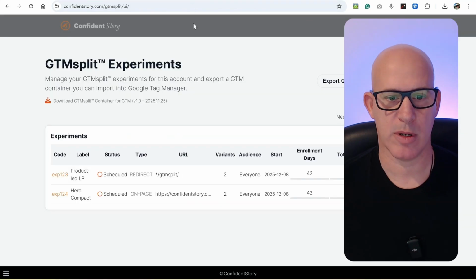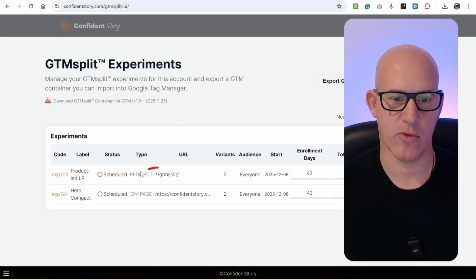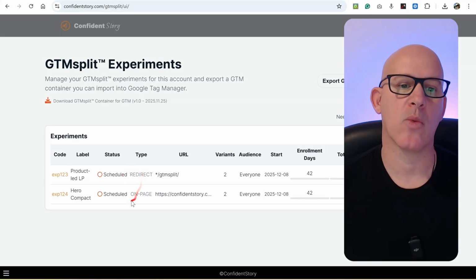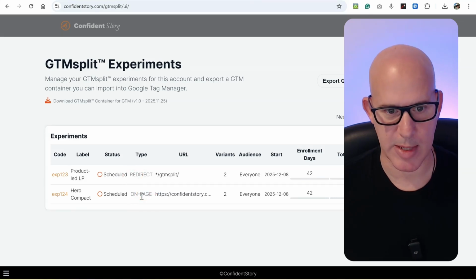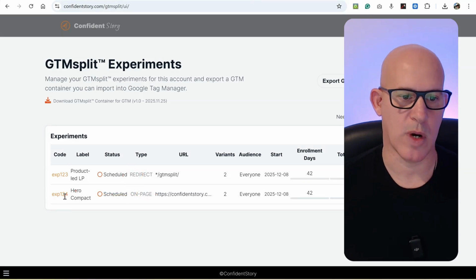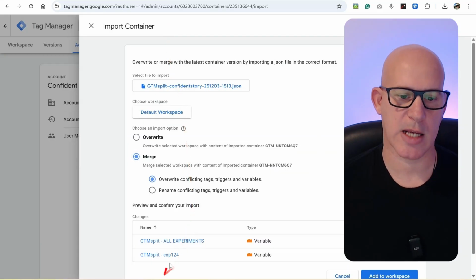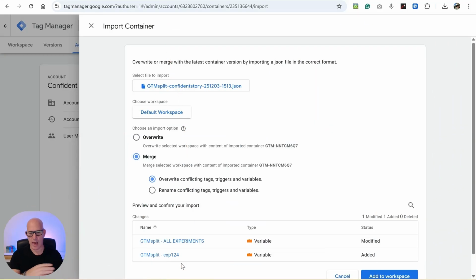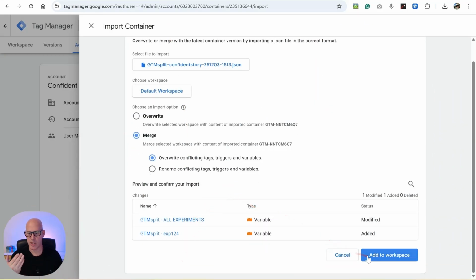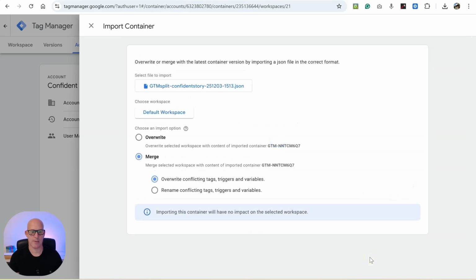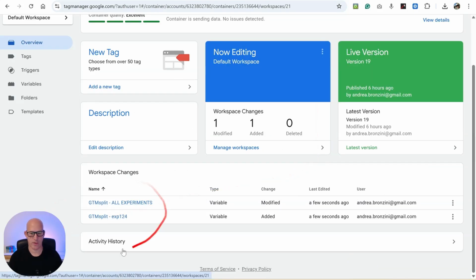So if you remember here, we are trying to publish one redirect experiment and one home-page experiment, which is x124. And if I come here, the variable is x124. So everything is correct. I just click add to workspace. And these are the two variables that I added.